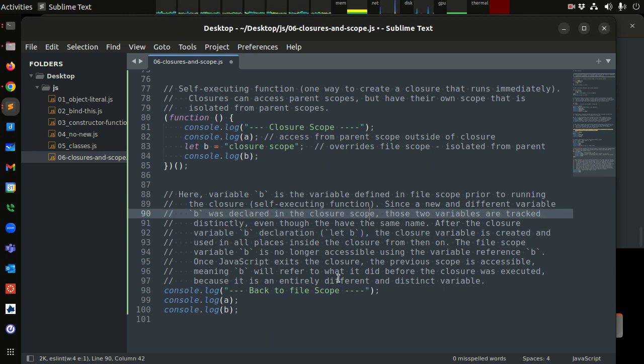All right, so after the closure variable B declaration, the closure variable is created and used in all places inside the closure from then on. The file scope variable B is no longer accessible using the variable reference B. Okay, so file scope variable no longer becomes referenceable after you have declared an identifier of the same name inside the scope. Once JavaScript exits the closure, the previous scope is accessible, meaning B will be a reference to whatever it did before the closure was executed, right? Basically because it's an entirely different and distinct variable.